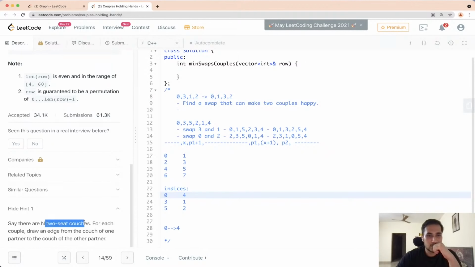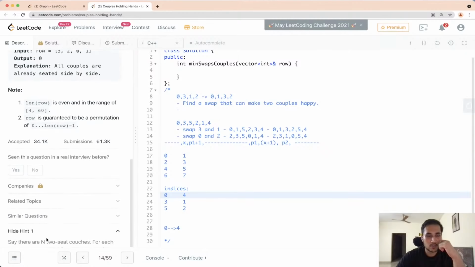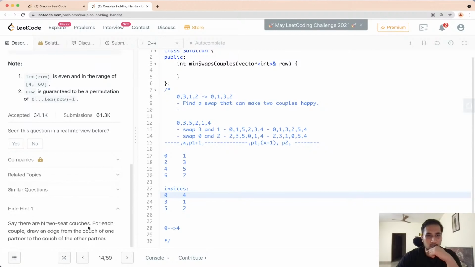Say there are n two-seat couches. For each couple, draw an edge from the couch of one partner to the couch of other partner. Okay, so it's saying that there are n two seats. For each couple, draw an edge from the couch of one partner to the couch of other partner. So that's what I was doing, but how is it going to help me? I should have not stopped.